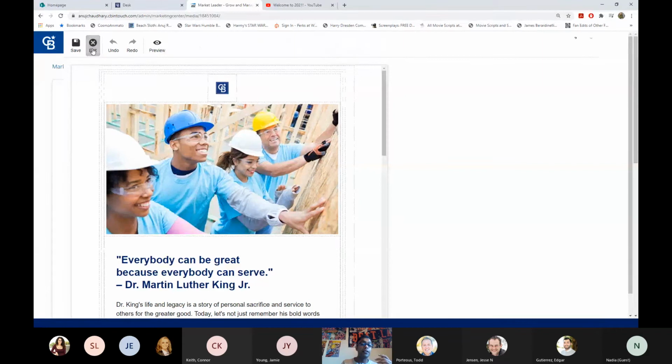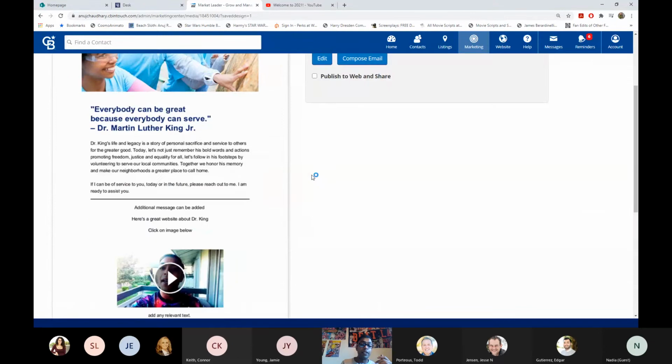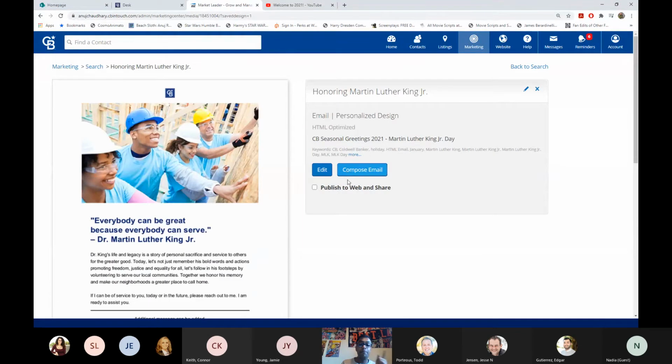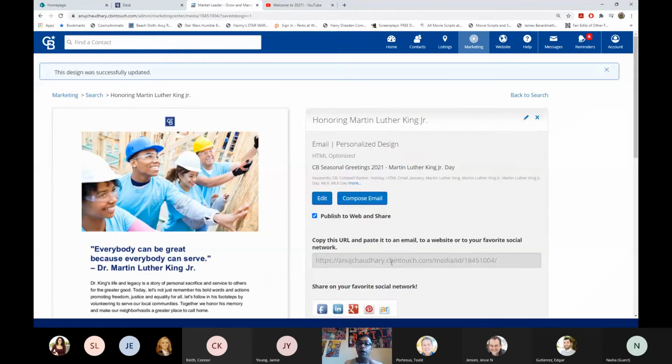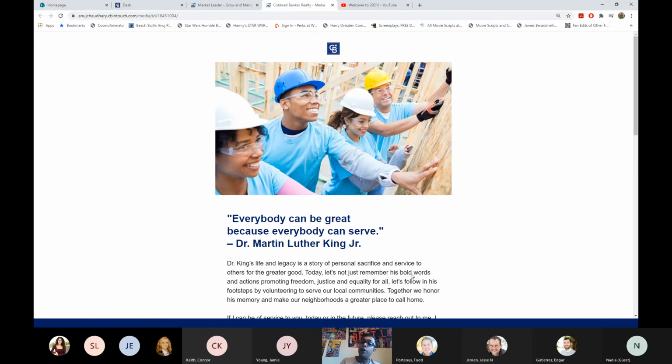And you can exit it, and you'll see that the personalized button is now changed to edit. This is now updated to reflect what you have done. You can hit publish to web and share to grab a handy link. And as you can imagine, this link will go ahead and open your email in web form. So you can now include this in multiple stretches across your marketing plan.